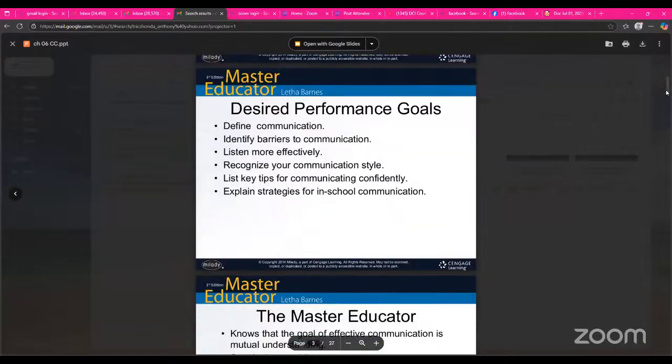Your desired performance goals. We want to define communication. We want to identify barriers to communication. That's the key component. What stops us from communicating with our students, our castmates, our classmates, whatever you want to call them, our coworkers? What stops us from communicating? You want to listen more effectively. You want to recognize your own communication style. Am I even communicating effectively? Or what I'm saying, are they able to understand it? You want to list key tips for communicating with confidence.